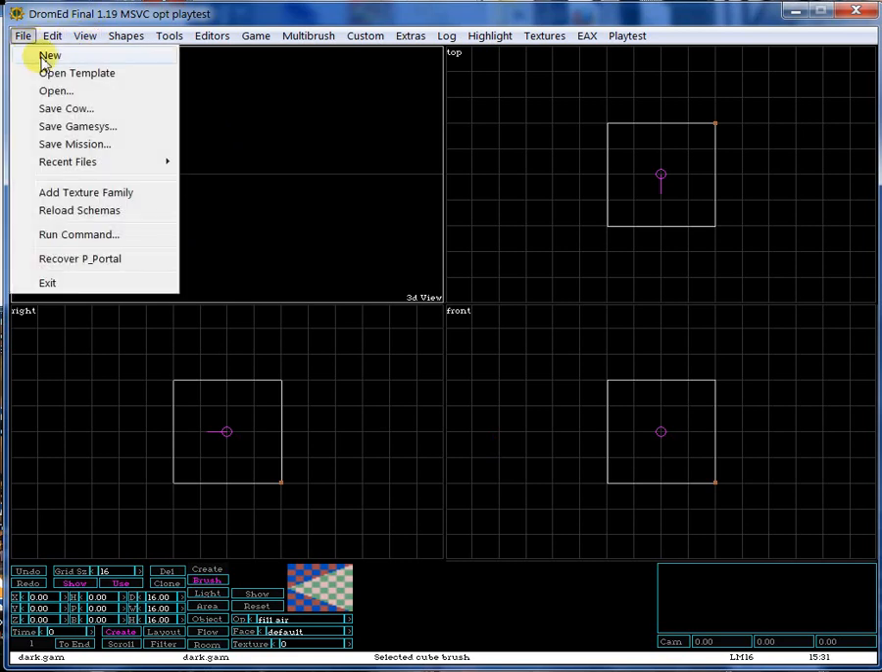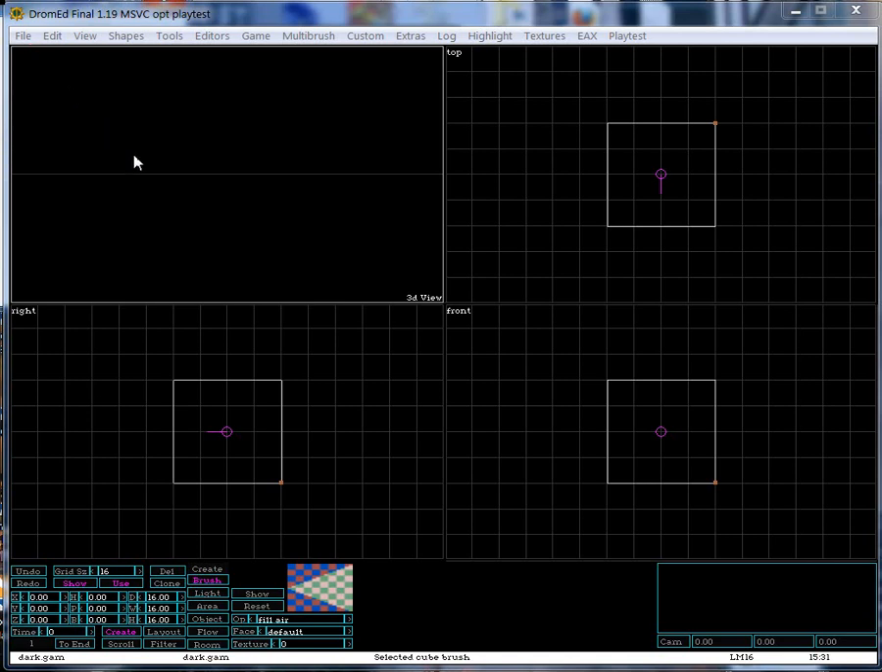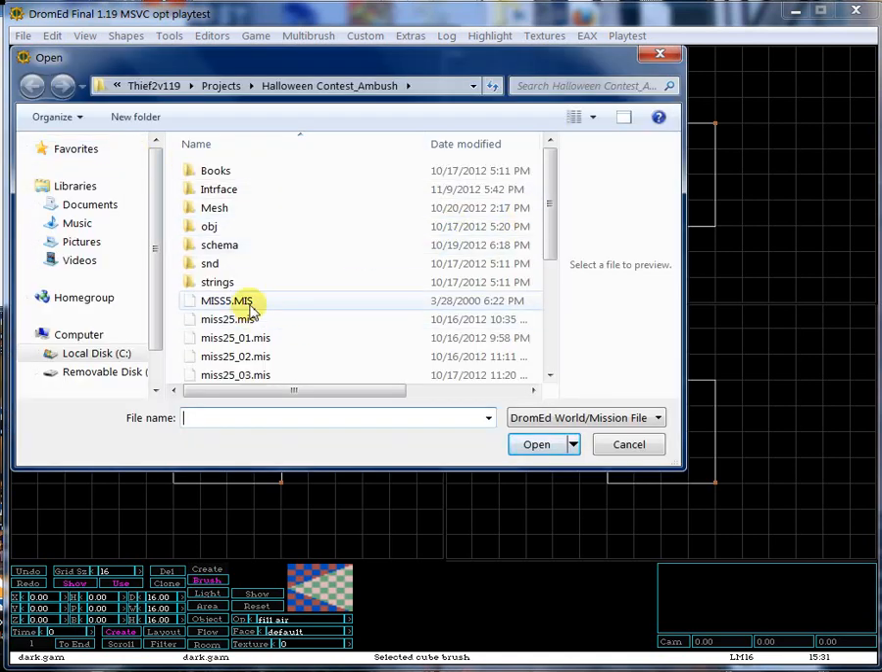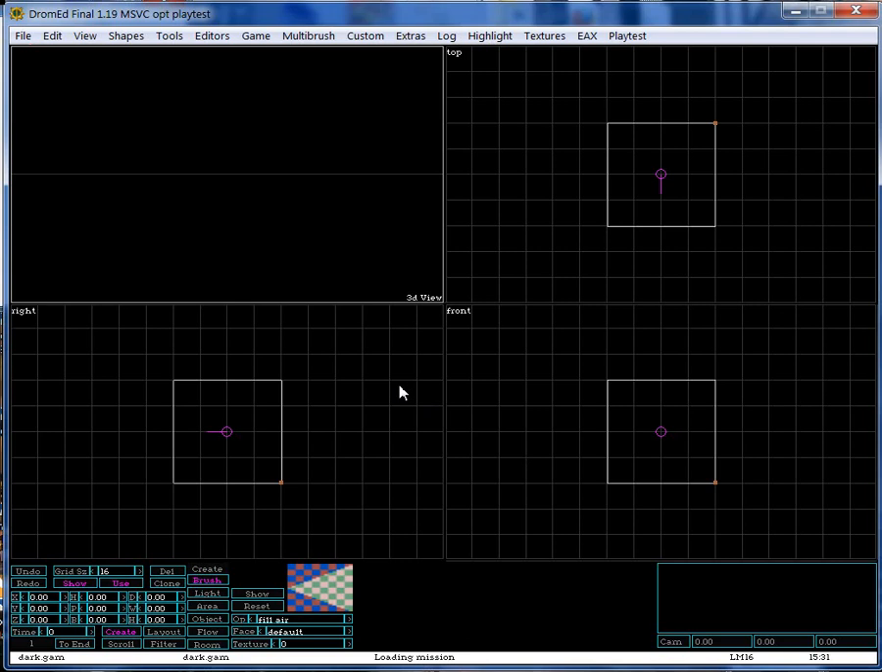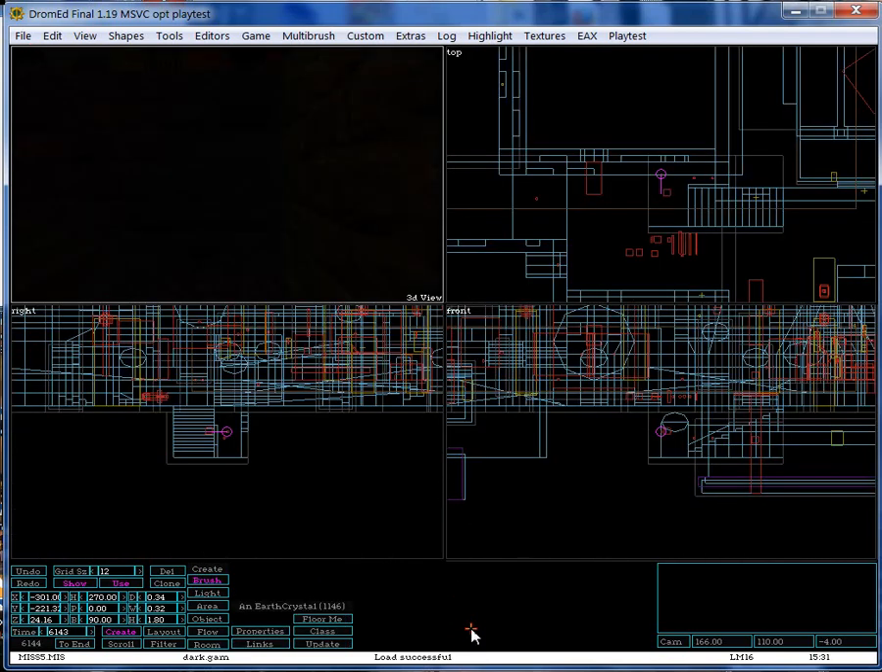Let's go ahead and open up a mission. I'm going to go ahead and open up the ambush mission. You also notice in the bottom of the Dromed window it tells you the name of the mission file, and to the right of that is where the GameSys lies, the name of the GameSys. In this case it's not using any custom GameSys, so it's just dark.gam. And then of course you have your time in the bottom right hand corner, and then what kind of information in the middle, like load successful here in this case, or if I select an object it'll say selected object brush.